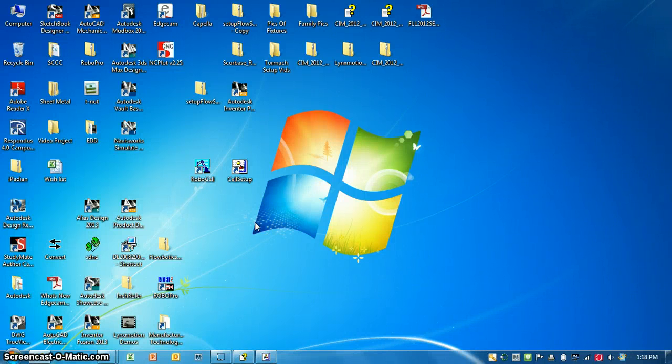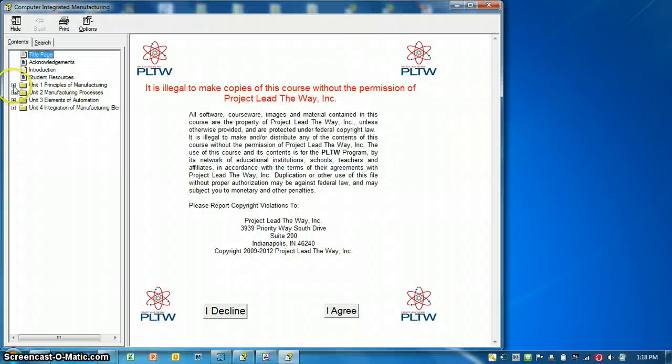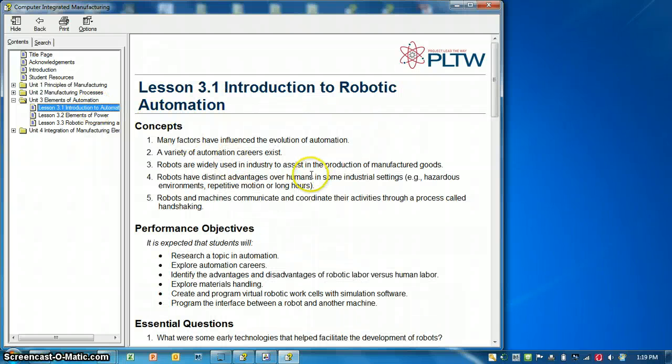Alright, so in this lesson we're going to learn about the ER4U robot. To begin with, let's open up our Sim student curriculum and go to Unit 3, Elements of Automation and Introduction to Automation.